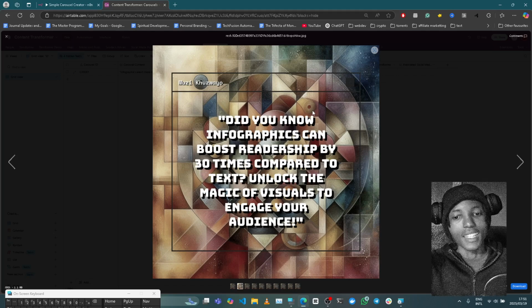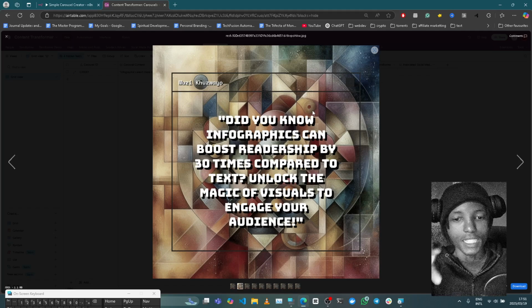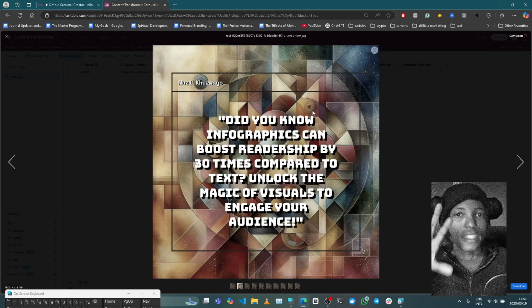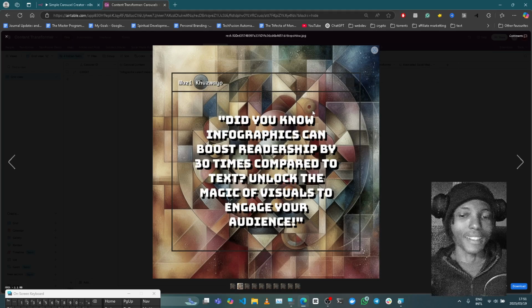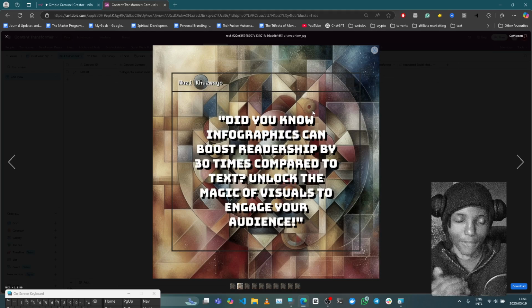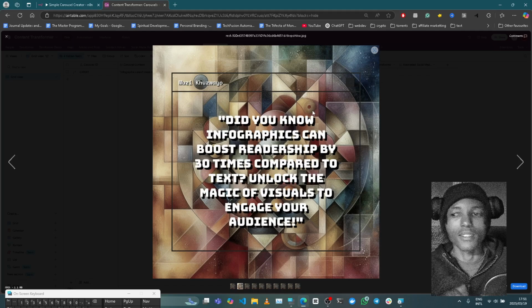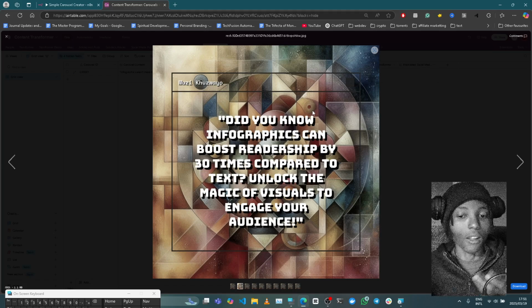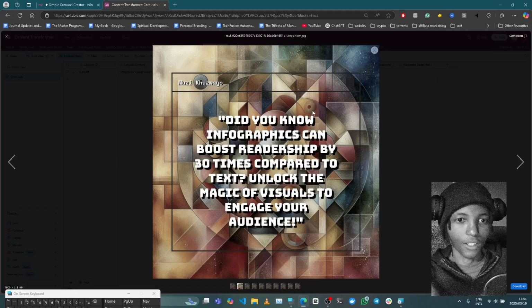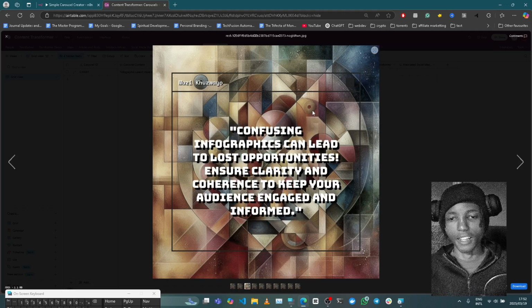But as you can tell, depending on how you put words on a screen, if you have a visual behind the words, it just becomes that much more impressive. So if you unlock the magic of visuals, you can engage your audience without trying too hard. You might notice that this is being hosted on an Airtable. I'll run you through how the automation works very soon, but let's go to the next slide.